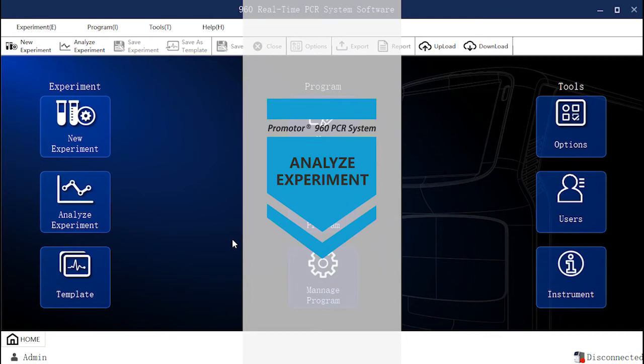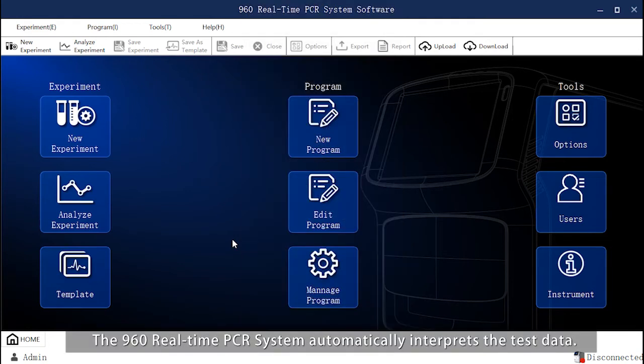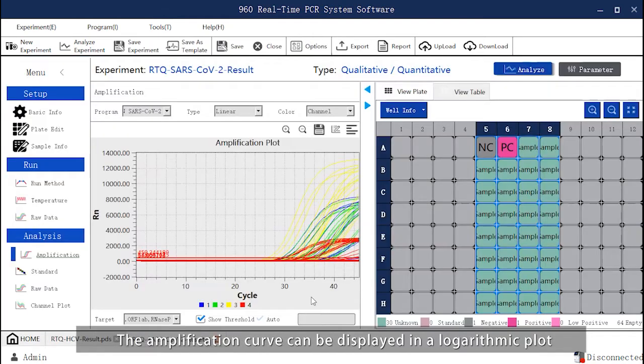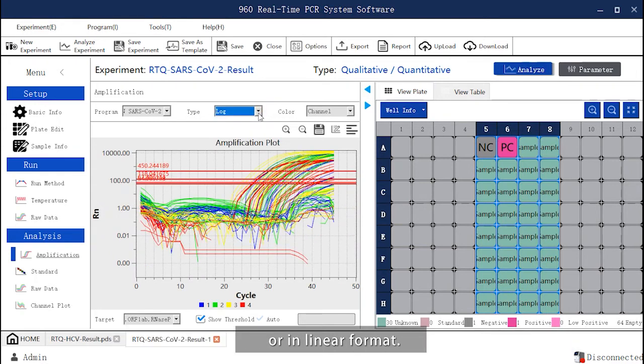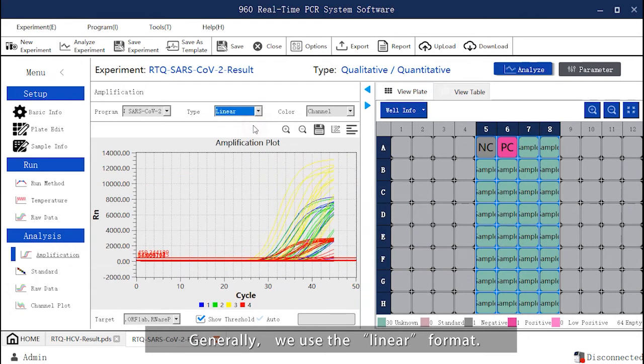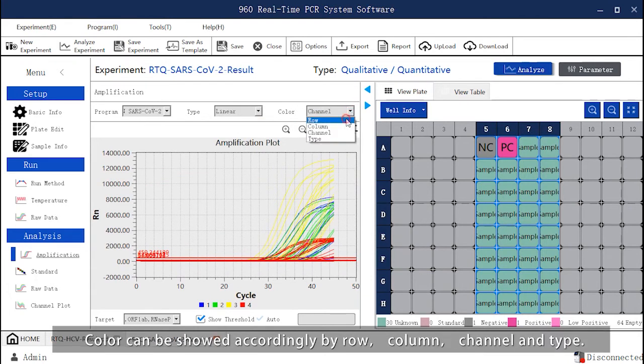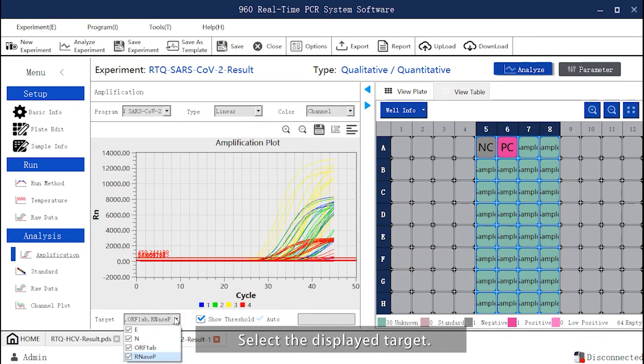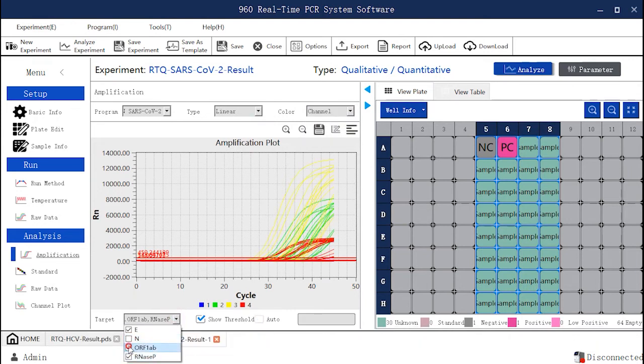Analyze Experiment. The 960 real-time PCR system automatically interprets the test data. The amplification curve can be displayed in a logarithmic plot or in linear format. Generally, we use the linear format. Color can be showed accordingly by row, column, channel, and type. Select the displayed target.